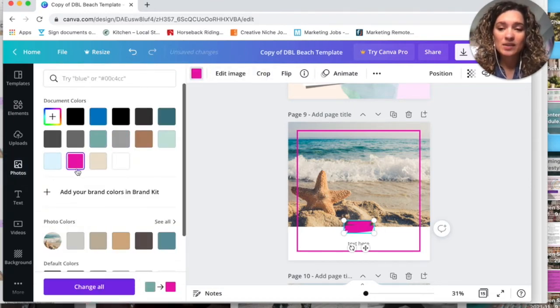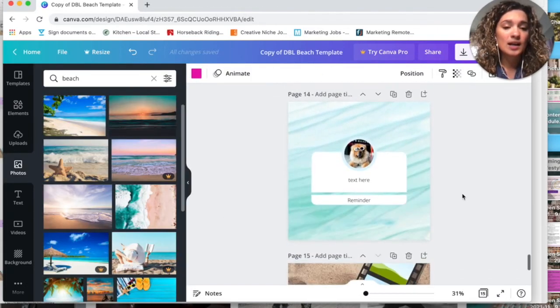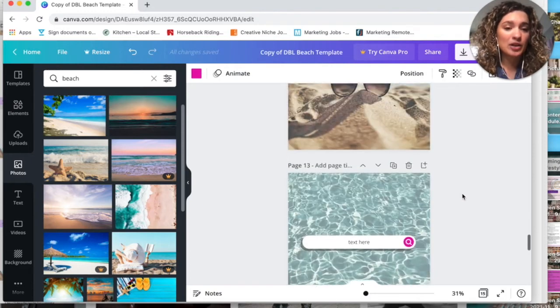Now you'll see as soon as I click this purpley pink color, this down here came up that says change all. So this means that, for example, if you want to change the colors of all of these templates, you can actually click change all. So it's going to change all of these blue ones and turn them into pink. As you can see now, it's like a little pink thing here. Things like that have now been altered.